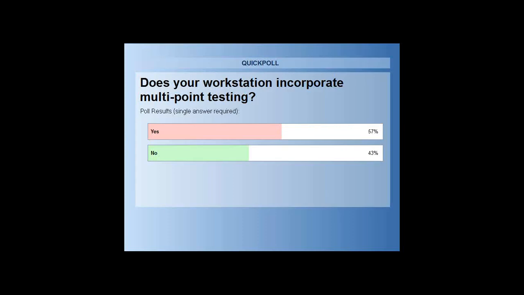Hey Syed, it looks like 57% of the people here do perform multi-point testing and 43% do not. All right, thanks a lot, Jim, for sharing the results.